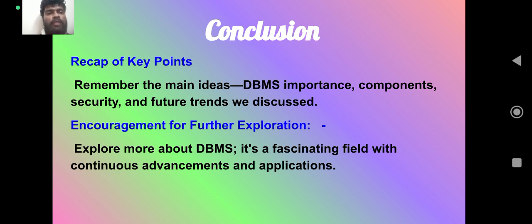Encourage for further exploration, and you can explore the DBMS on the internet. You can get lot of contents. You can use ChatGPT, okay, and explore more about DBMS. It is a fascinating field with continuous advancement and application, and you can explore it. And it is one of the good concepts in the field of computer science.